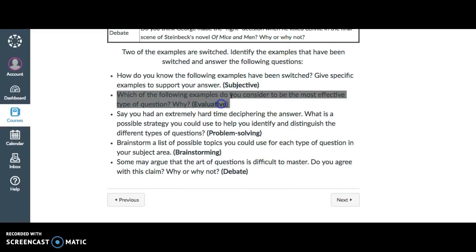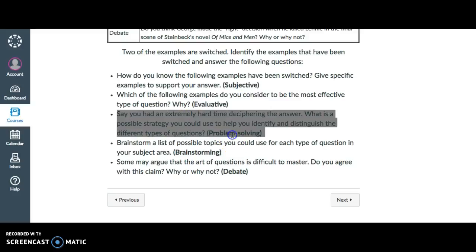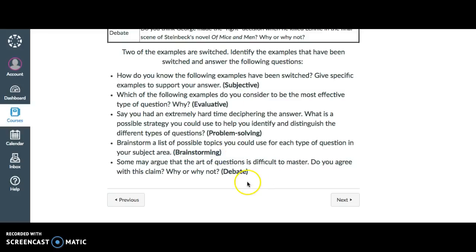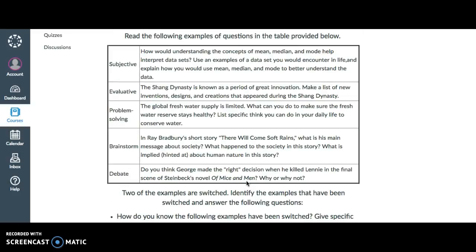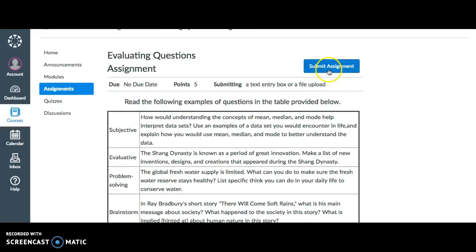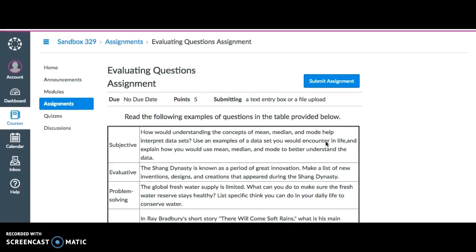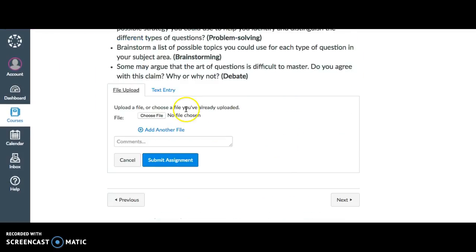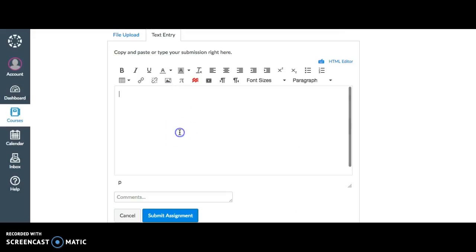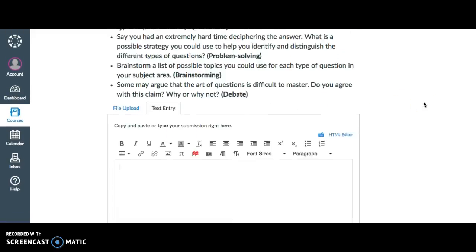Again, these are examples of the different types of questions that you can ask online about the process of evaluating that. So how you submit that assignment is you can either make a Google Doc and submit that Google Doc, or simply just do a text entry submission.